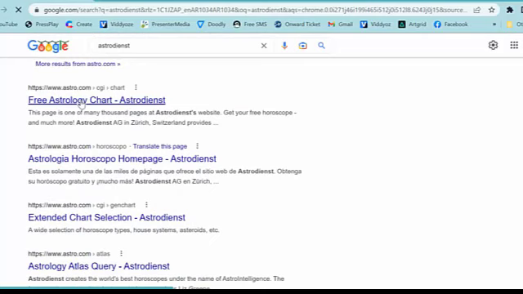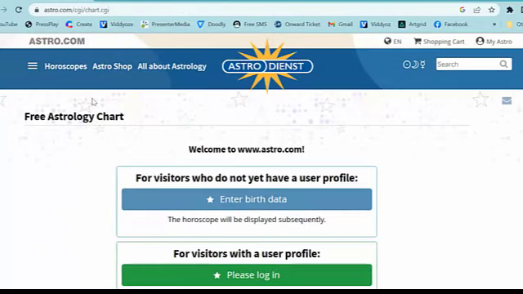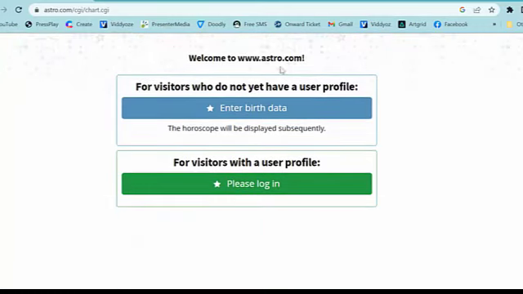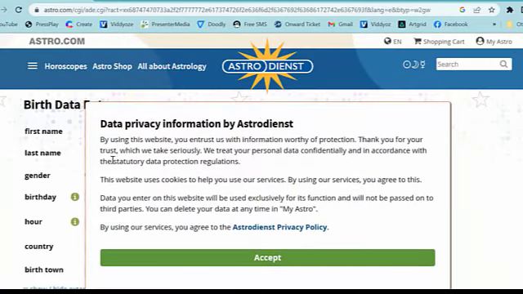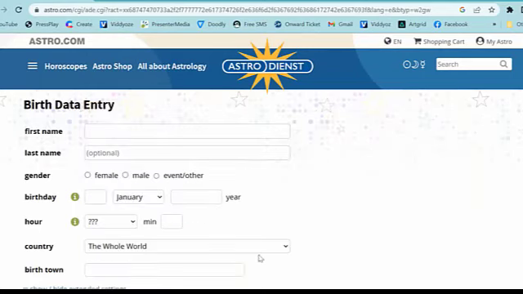It's not clicking. Try a second one. The page is a bit slow. Okay. So you see Free Astrology Chart, and then Welcome to astro.com. You want to log in, or create a new profile if you don't have one. To create a profile, you go to Enter Birth Data. There's privacy information. You say accept. You read the information, accept.